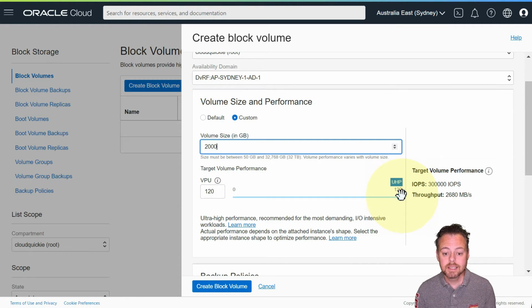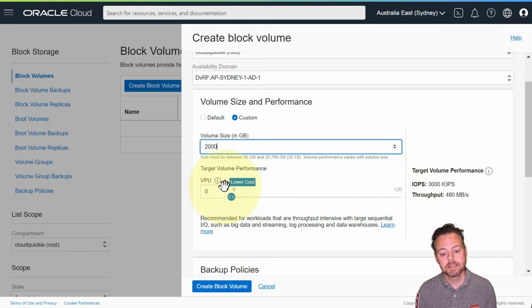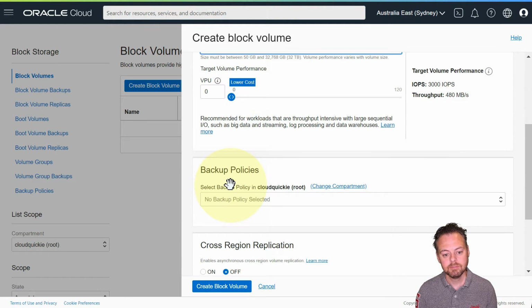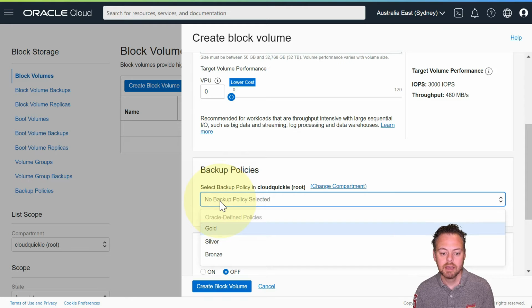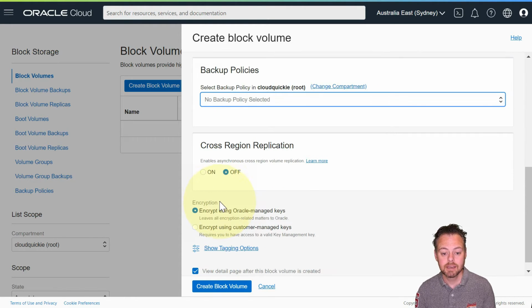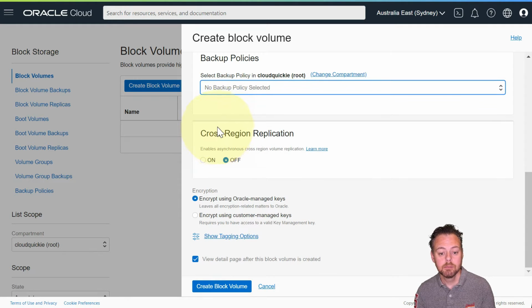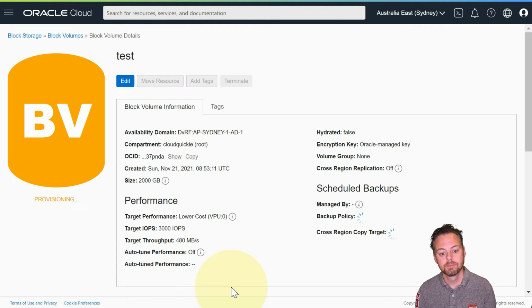But once again, we're going to start on a more modest approach. I'm going to start right down at 0 VPU, the nice low cost and economical storage profile. Scrolling further down, I can select backup policies if I wish. We have the standard inbuilt ones or custom policies that can be selected. I'm going to leave that blank for the time being. I can also enable cross-region replication if I like, but we'll leave that turned off, and I'm going to go ahead and now create this block volume.